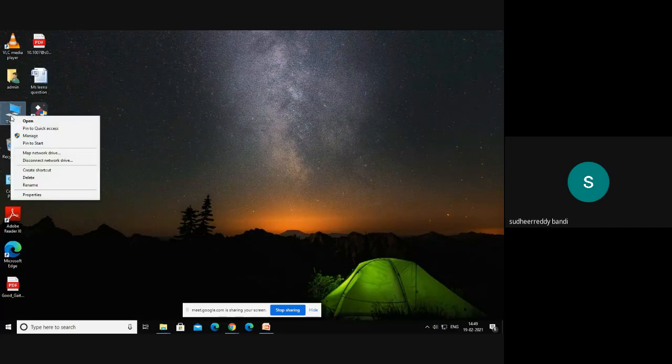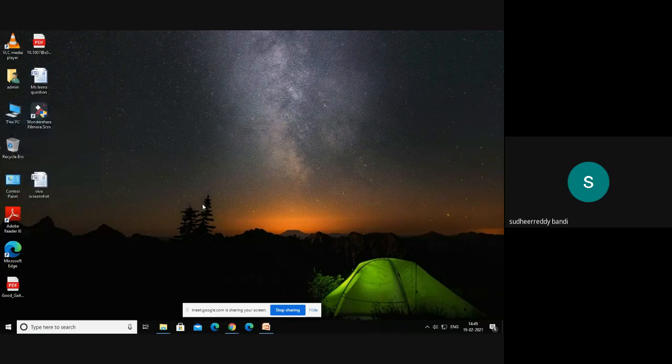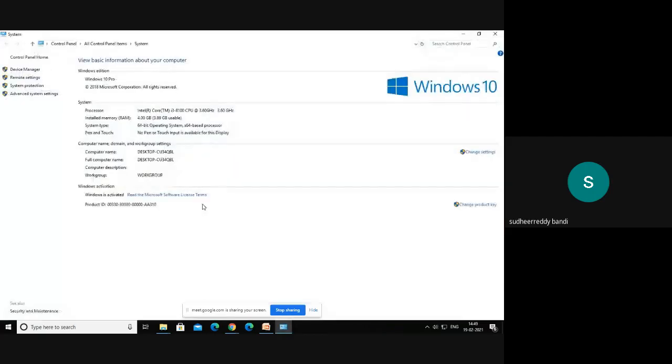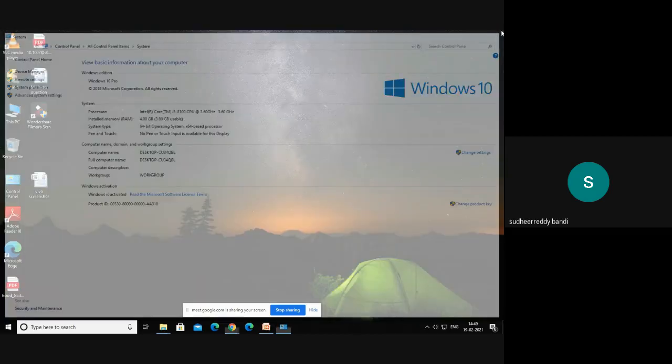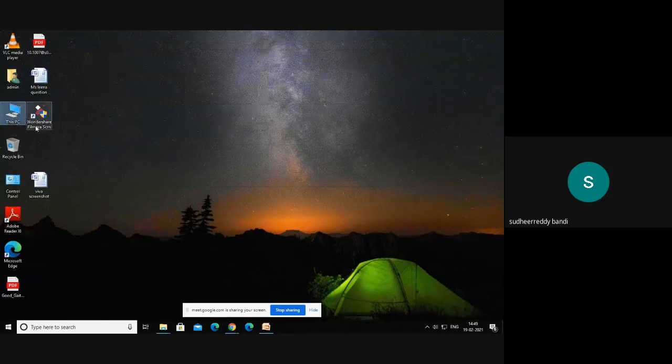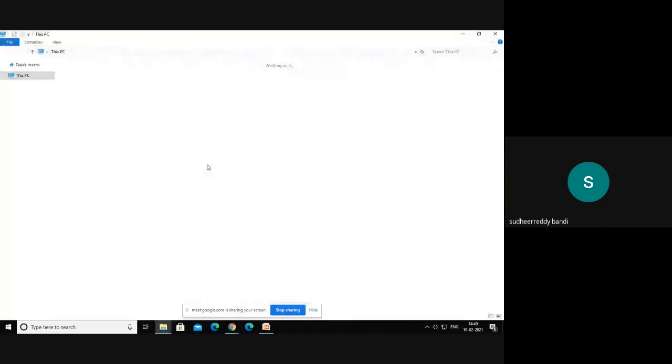I think you can see my screen, what I'm doing here. You just go with the configuration. You should know how to look into this configuration. At present, you just go to My Computer, This PC, or you can go inside This PC also, there are no issues.